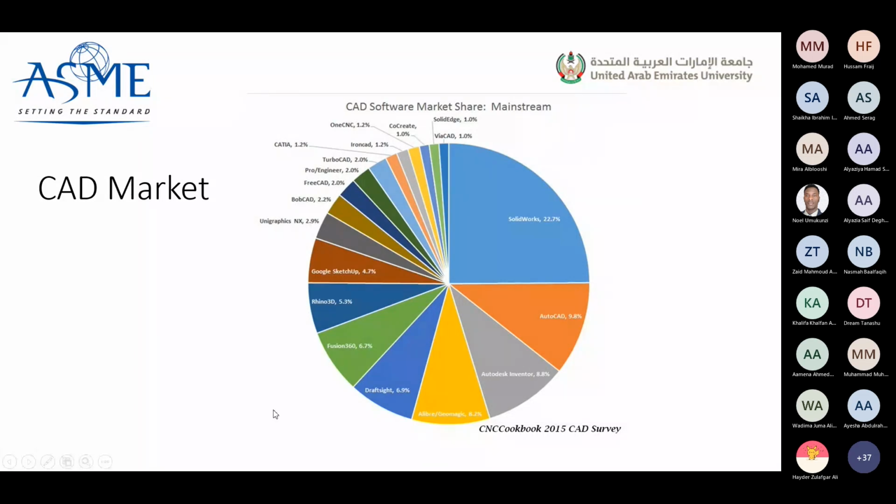Other CAD softwares include Rhino 3D, Google SketchUp, BobCAD, FreeCAD. I'm not familiar with all of these softwares. You can see CATIA is 1.2. I think this is related to pricing. And I don't know if there is a student license available for CATIA. So you can see that there is a certain market share and there is a criteria for selecting the right CAD for you.